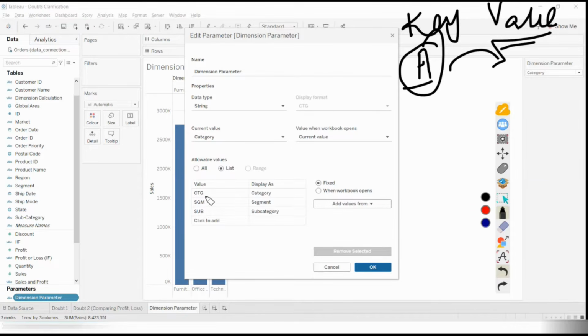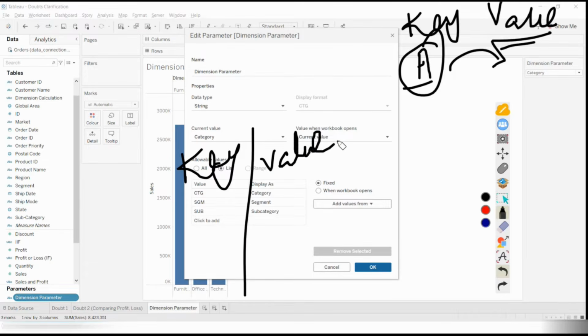This is like a key value pair. This is the key and this is the value. The parameter, you are assigning, you are creating a variable. It is not given to you by Tableau. So you should be able to edit anything according to your need. We only created the parameter, not Tableau.